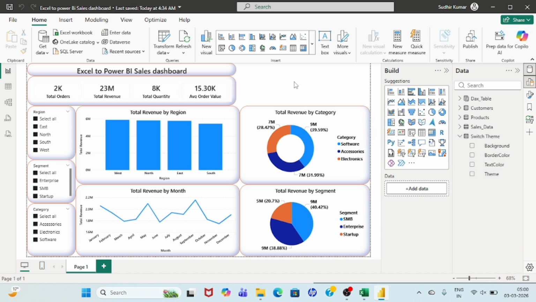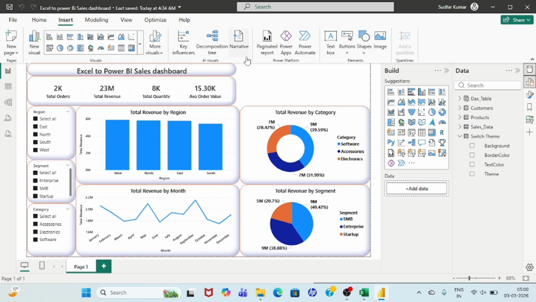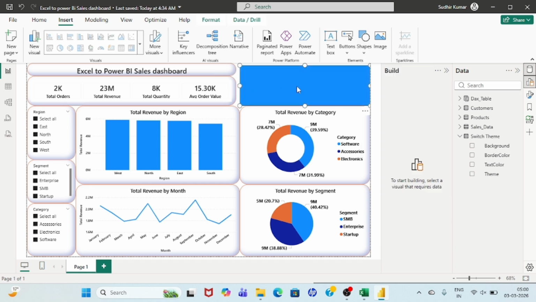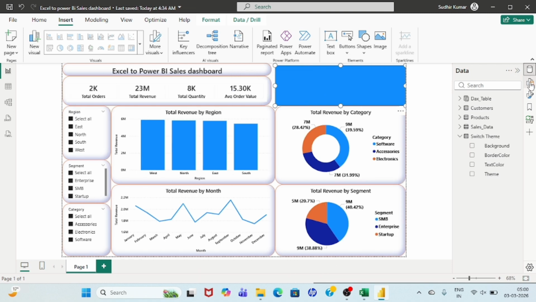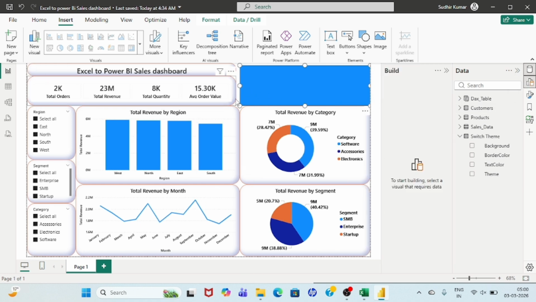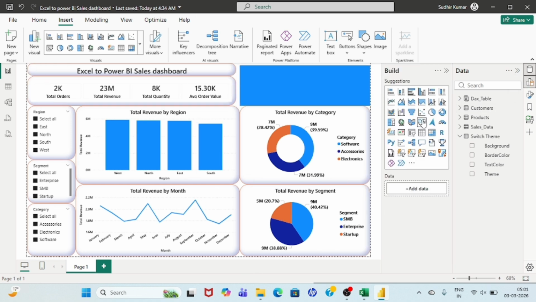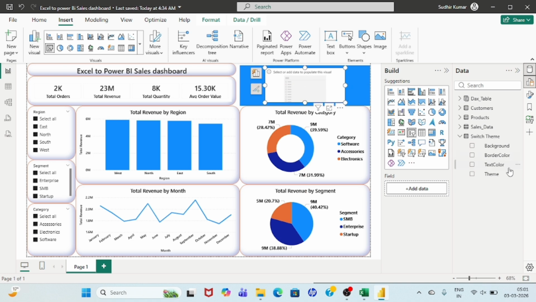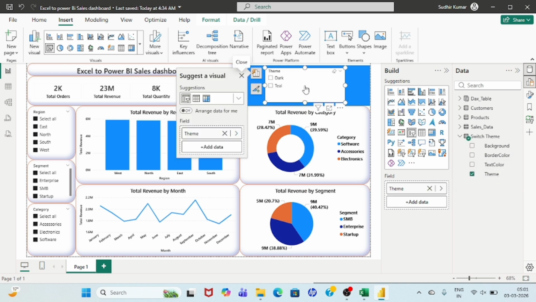Right now what we have to do next is insert, then shape, and this rectangle shape we are going to select, and it is selected here. Next thing is that we have to click on build, and click on slicer. So this slicer I'm going to put here. Now I'm going to select theme. So this is done.